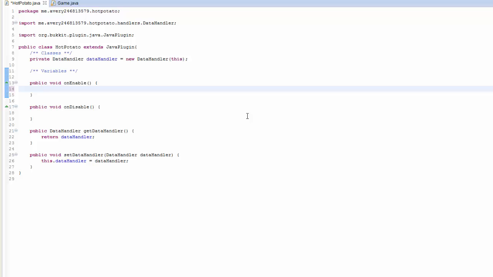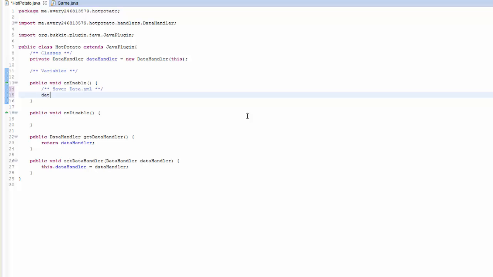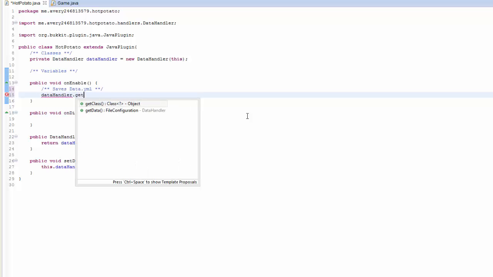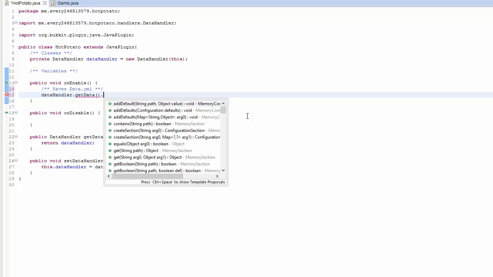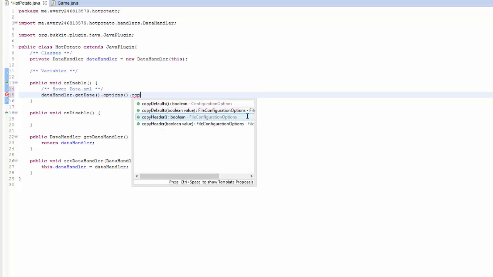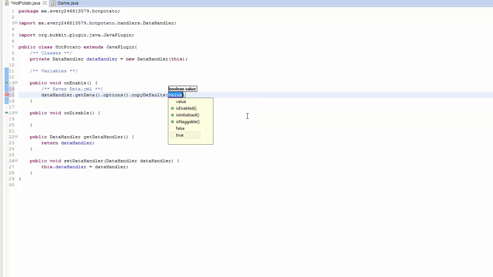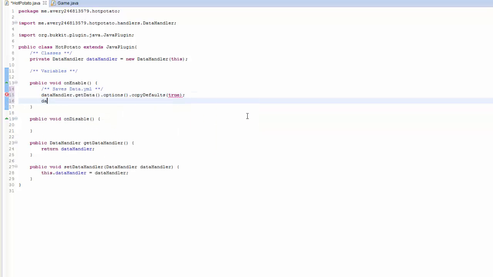So now in the on enable, we're gonna save this default data.yml. So right here we're gonna do data handler dot get data dot options dot copy defaults true, and then we're gonna do a data handler dot save data. Actually, we don't need to copy defaults, so let's delete that. No, let's copy defaults. I don't care.